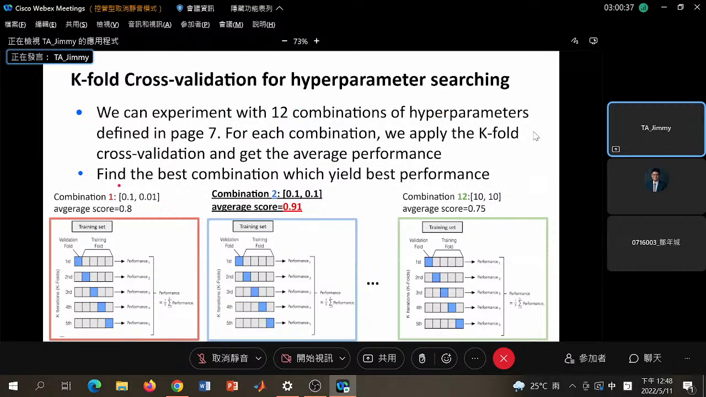Suppose the first combination is C is 0.1 and gamma is 0.1. We use this hyperparameter to perform K-fold cross validation, so we use these validation folds and training folds and train the model using this hyperparameter. We get an average score of 0.8. For the second combination, we again use K-fold cross validation, and we get an average score of 0.91.